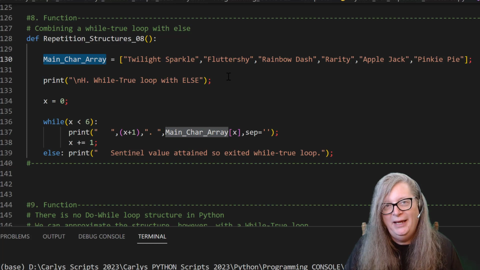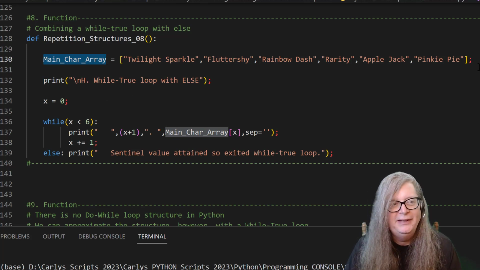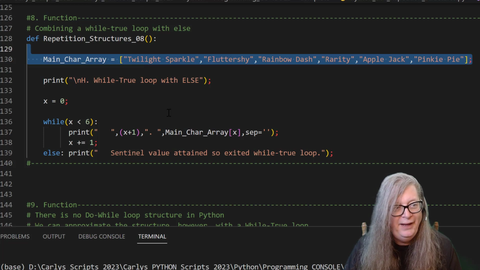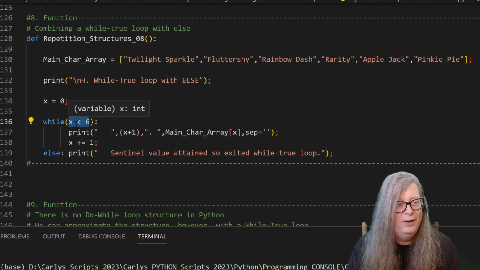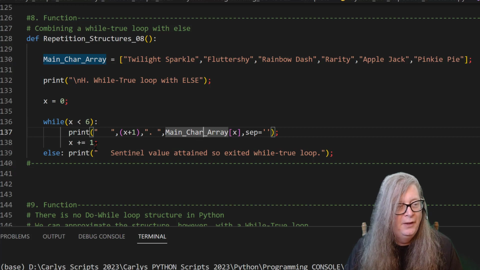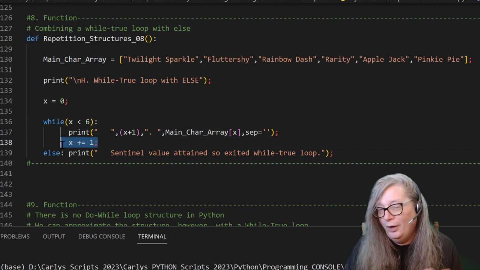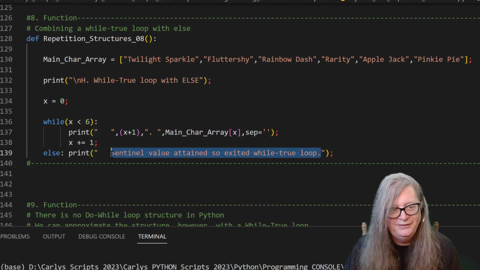Let's look at using else with a while true loop. You can do that in Python. So again, here's our list, our array, initializing X outside the while true loop, the same condition portion in parentheses of the while true loop, while X is less than 6, will display the characters. We're going to increment or add 1 to the value. And then else print sentinel value attained, so exiting the while true loop.